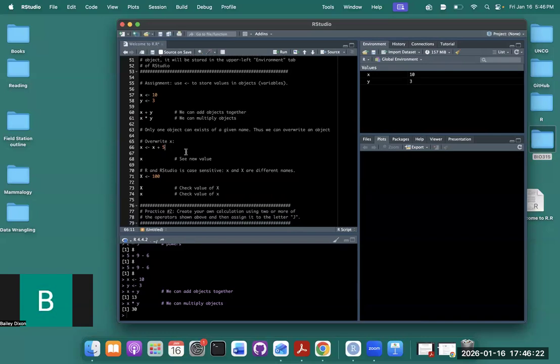This section is explaining that you cannot have more than one object with the same name. So if you assign something else to x, now it's taking what you previously assigned x as, which is 10, and adding 5 and creating a new object. And if you just run one line here, it'll show you that it's now 15.